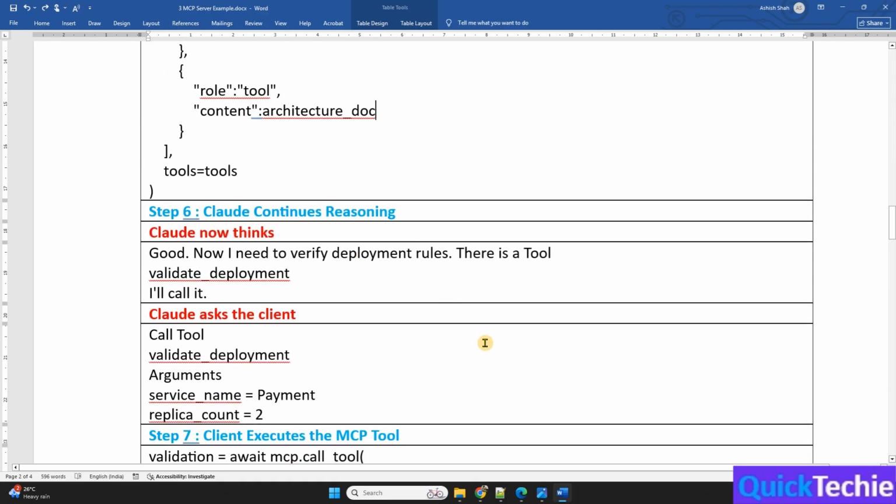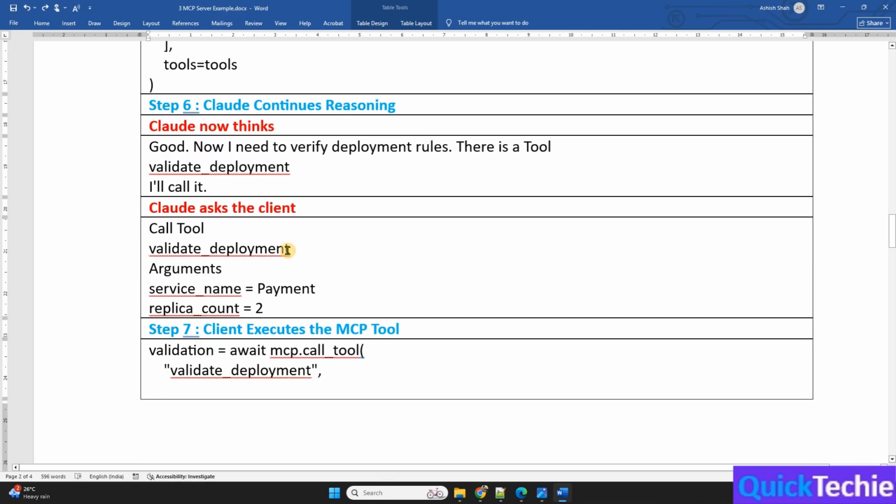And good, now I need to verify the deployment rules. I already have my validation document. There is a tool to validate the deployment. So call it. So who will call it? Again, the client will call it. Call the tool validate deployment.